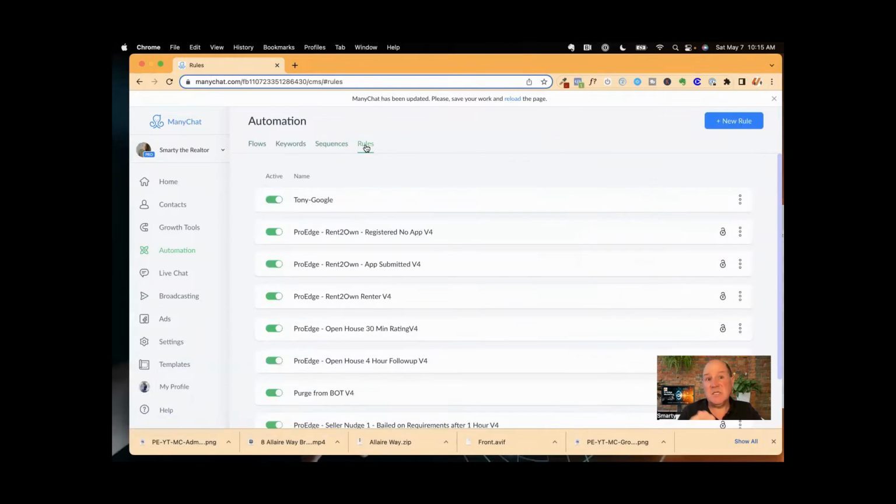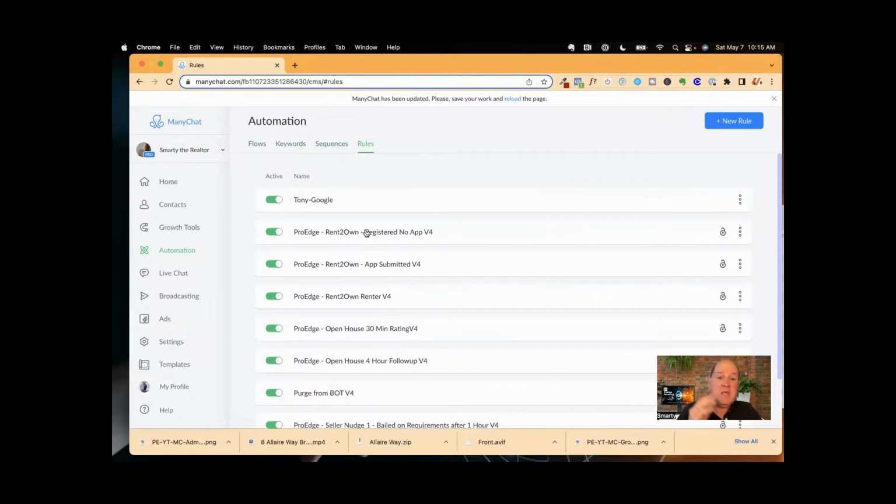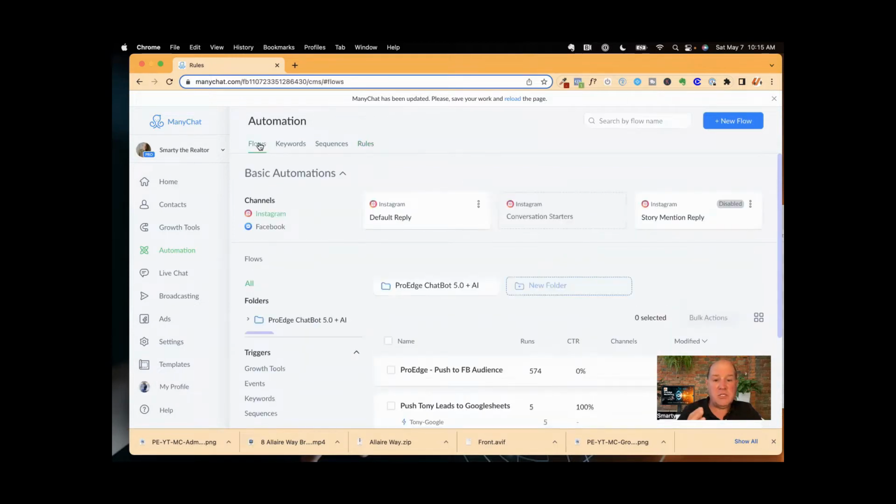And then we have rules, and rules are automation. So if somebody visits an open house, I may pause 4 hours and then check in with them with the bot, say, how did you like the house? Do you want to put an offer in? So that's the fundamental capabilities of automation.